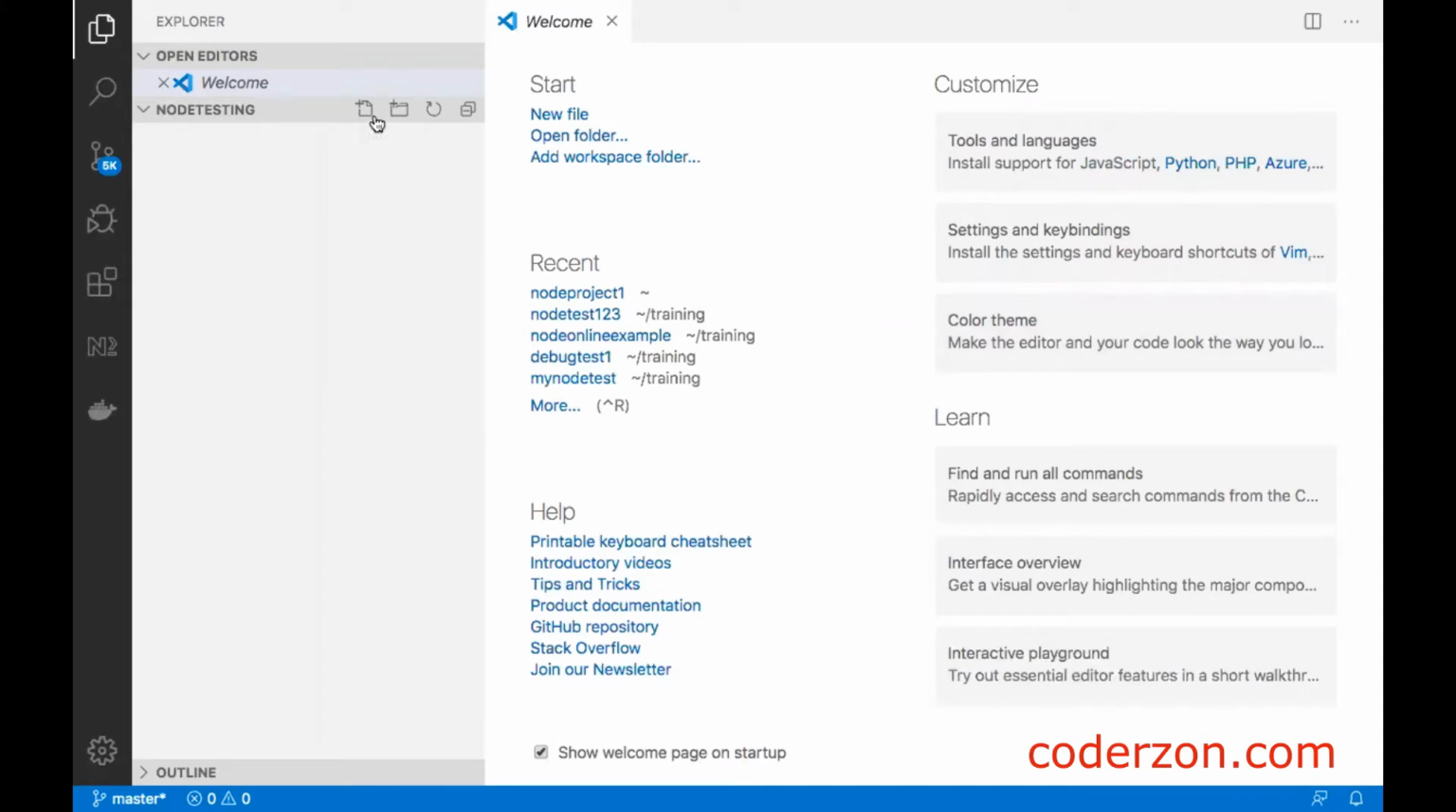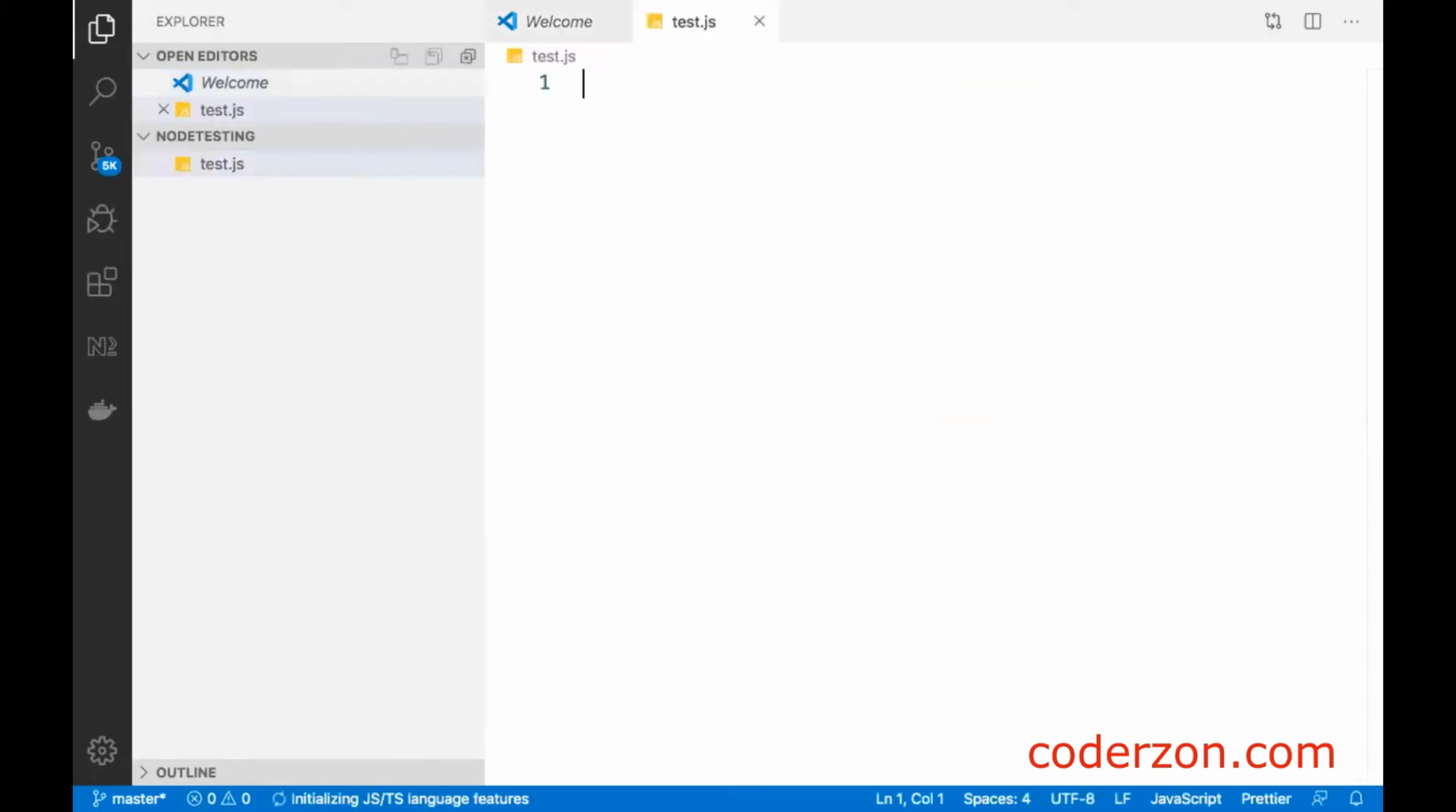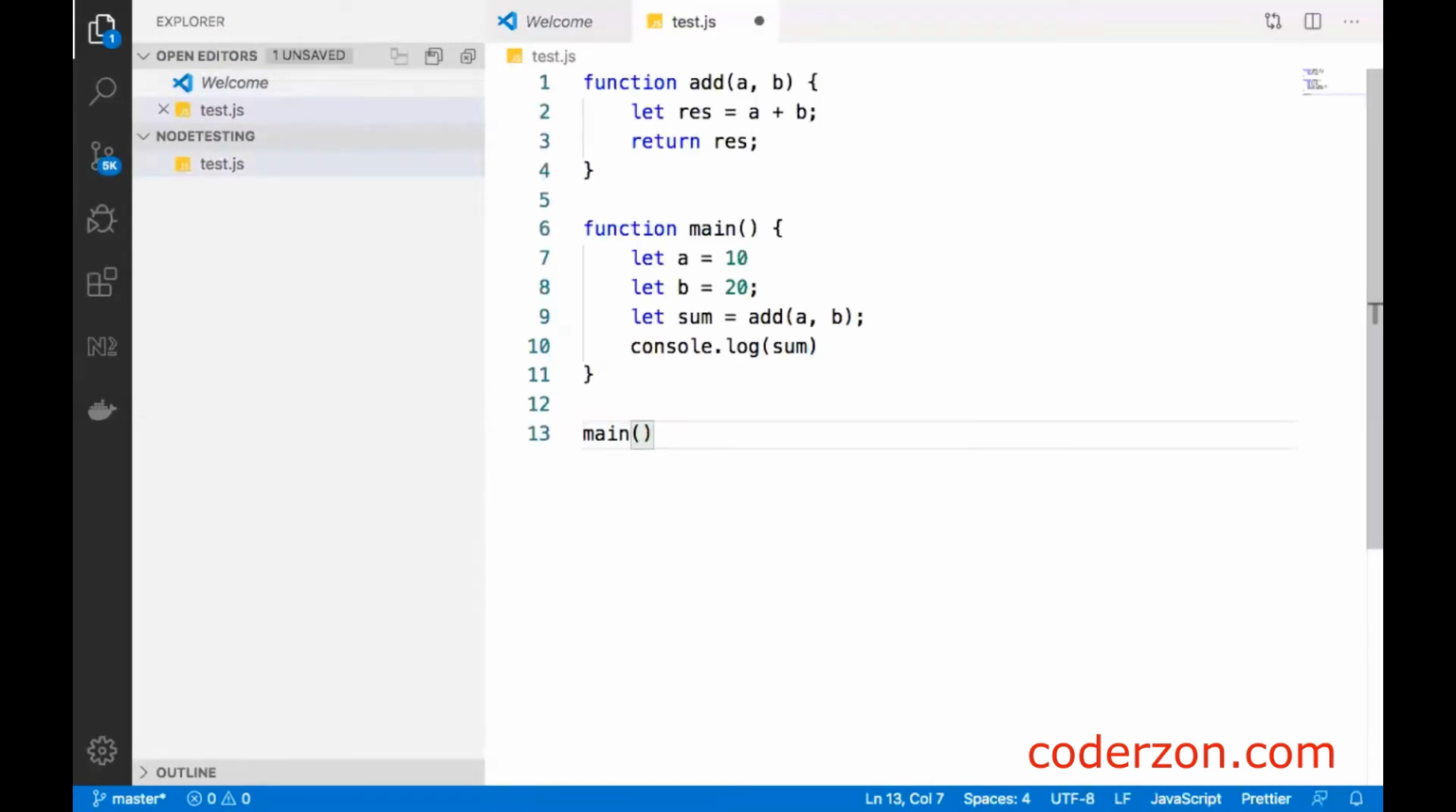I'm going to create a JavaScript file. Click new file. I'm providing name as test.js. Copying a simple JavaScript program. It has a main function and main calling this particular add function, and add is giving a response back, and we are printing that. Okay.